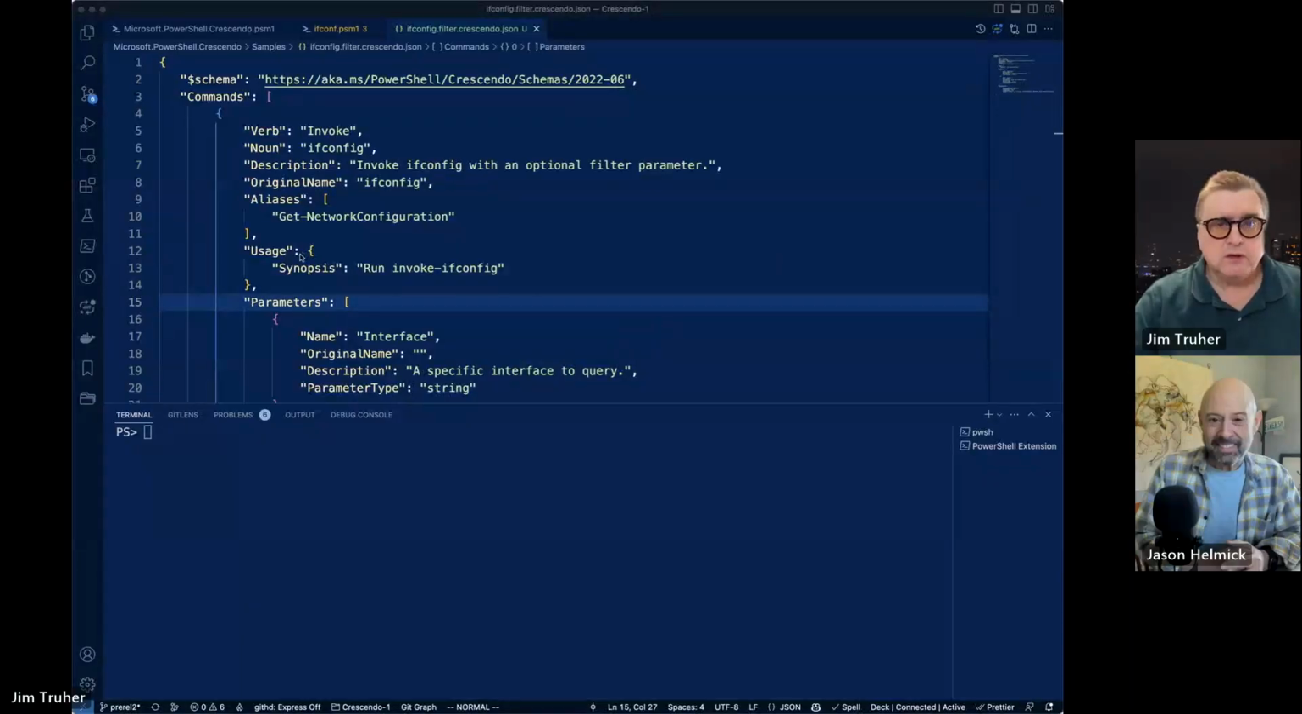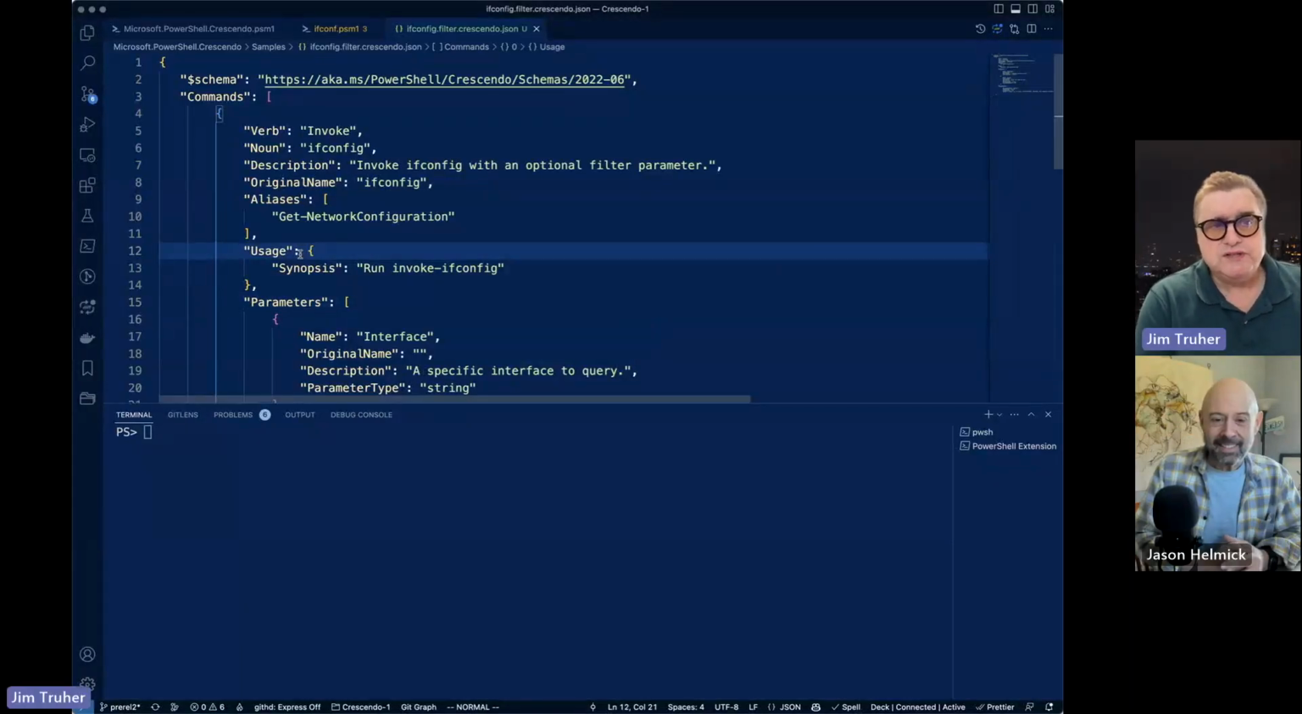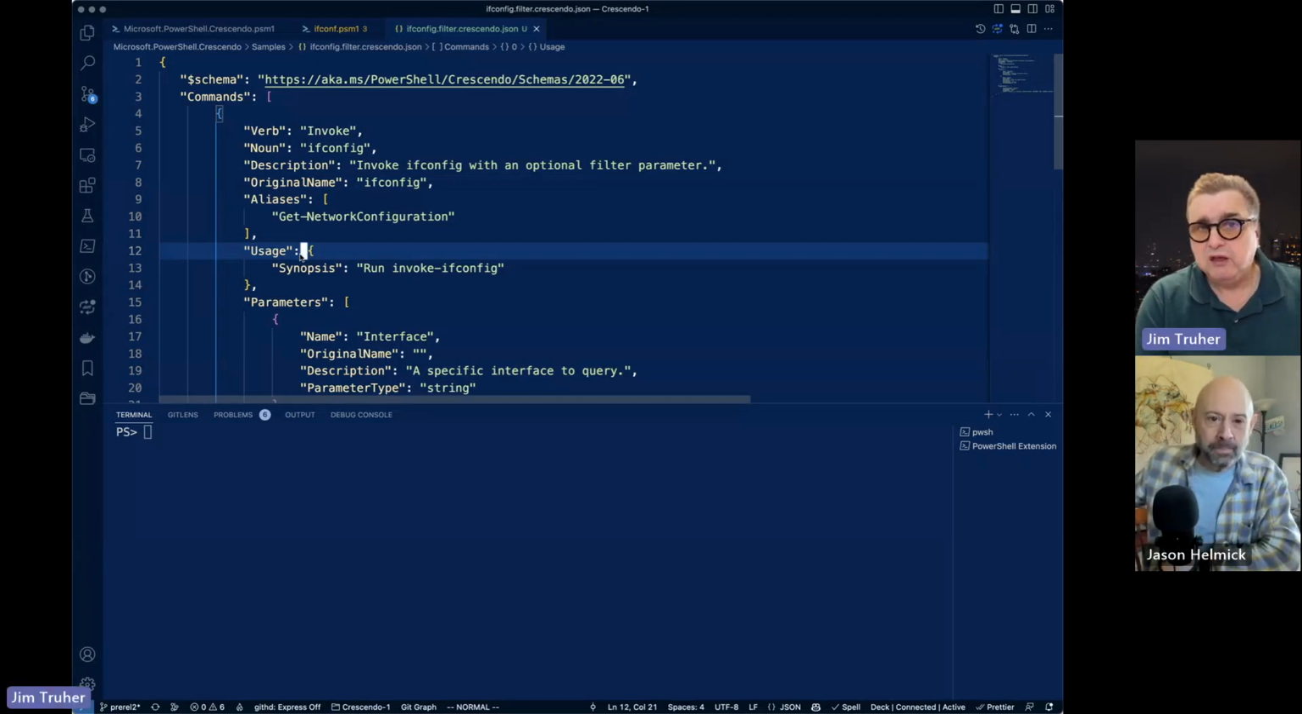Let me share my screen. So this is the ifconfig configuration. This is actually being written against our next preview, so preview 2 of the 1.1 release. So it has a couple of new features in it that we'll talk about as we move through the thing.